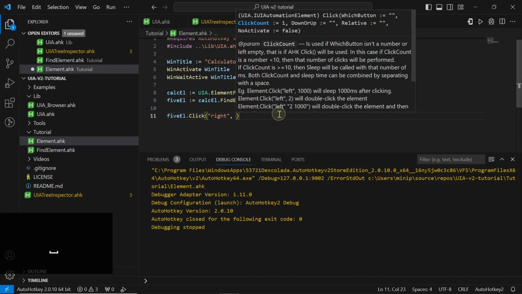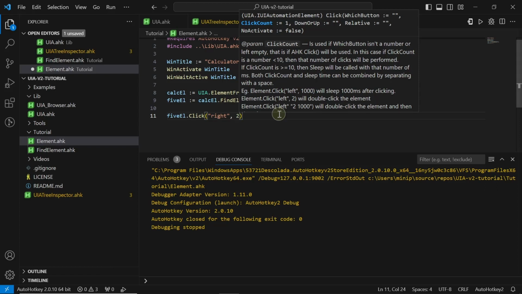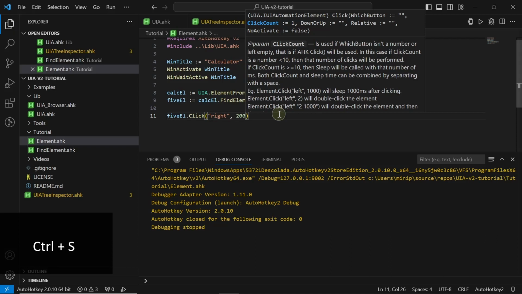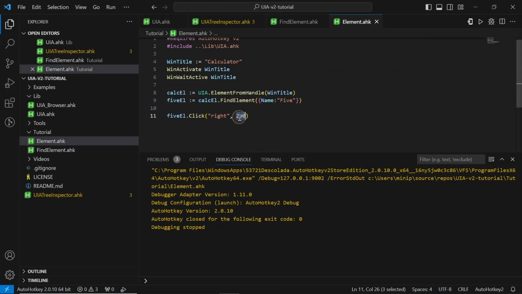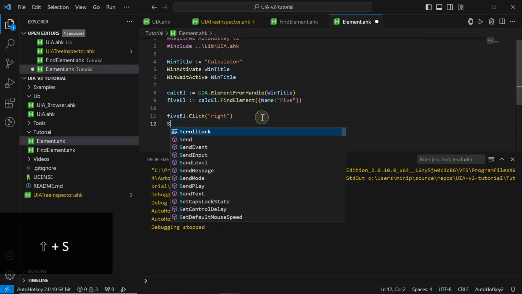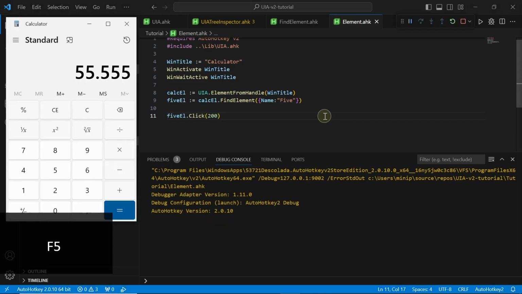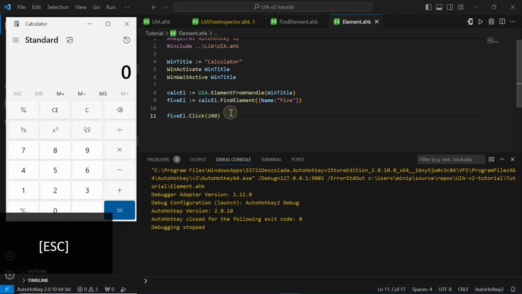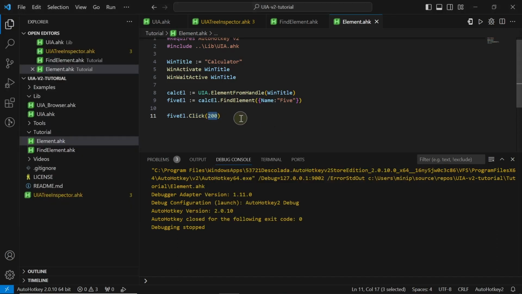Or if we wanted to, for example, double click, then we can specify the click count. Or if the click count is higher than 10, then this will instead sleep 200 milliseconds after the click. So this is the same as doing this and sleep 200. So we can write less code like this. We can also click and specify 200, in which case it uses the UIA click method and then sleeps for 200 milliseconds.